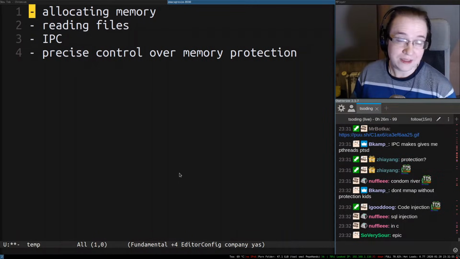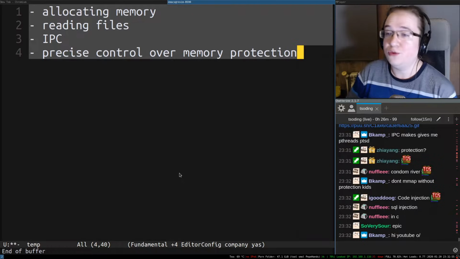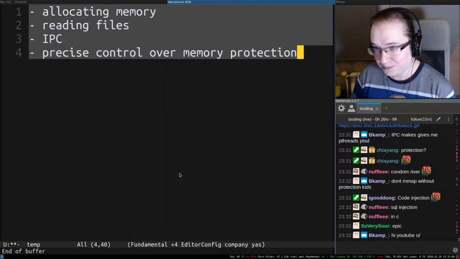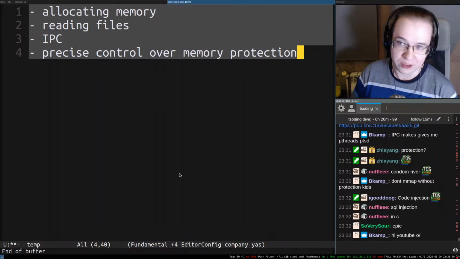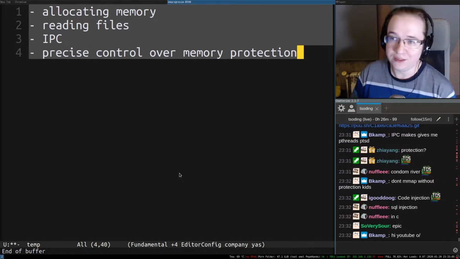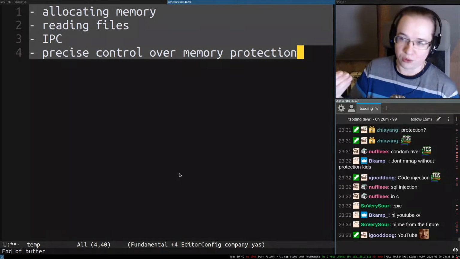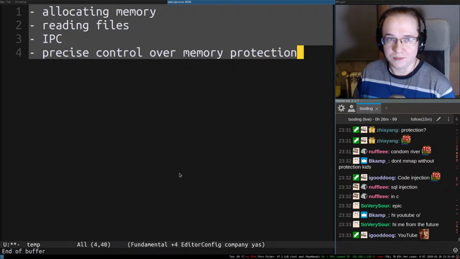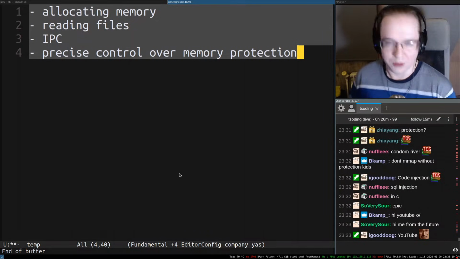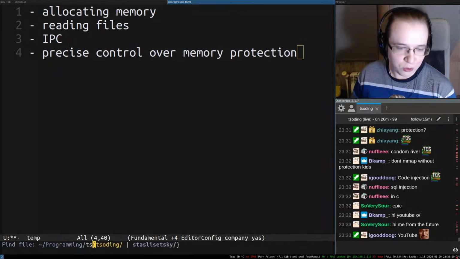Okay, so let's take a look at these 4 cases a little bit closer. For each case, we implement an example program that demonstrates how it can be used. Anyway, let's go somewhere.